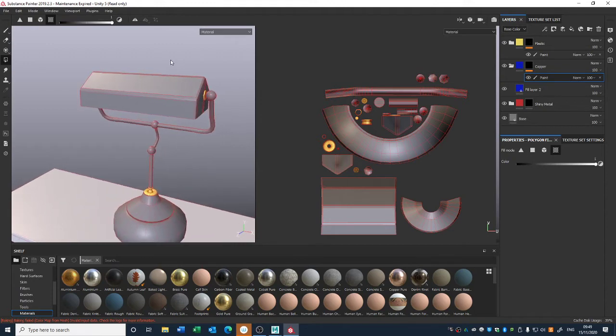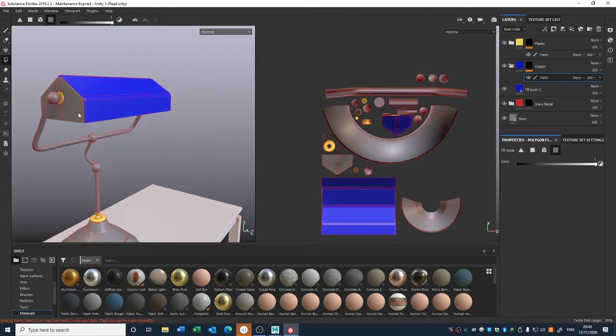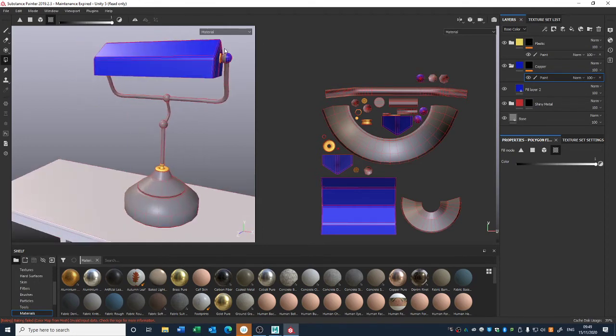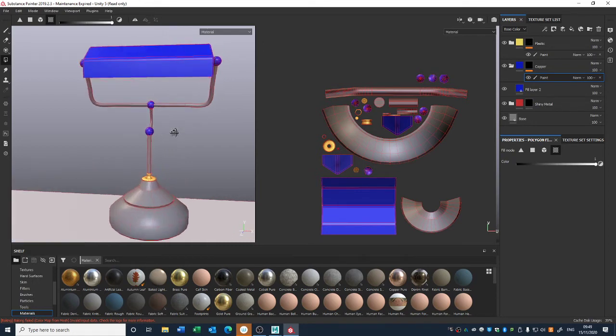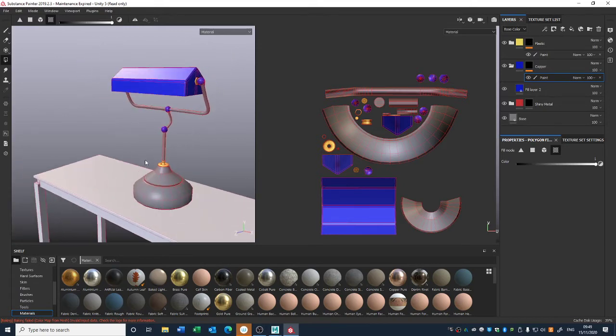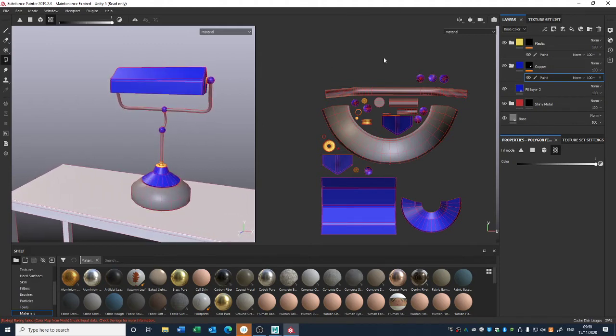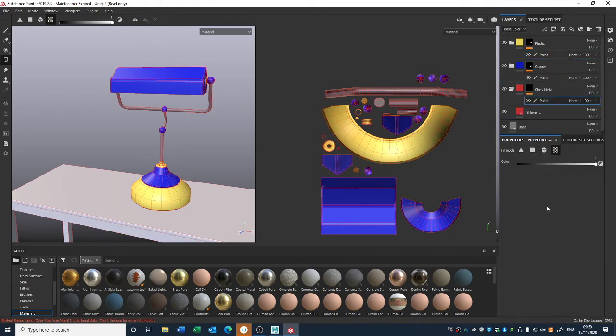Okay, so copper, I kind of want this to be copper. I don't know why I've made it blue. It's going to change, don't worry. And I kind of want these little balls to be copper as well. I think... or brass or whatever. And this bottom thing, I imagine, would probably be mostly brass. Yeah, let's make this brass and the bottom copper. It's up to you, really. And the last one, I'll give a paint as well.